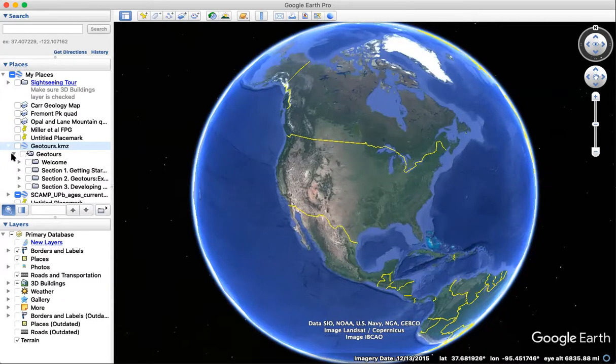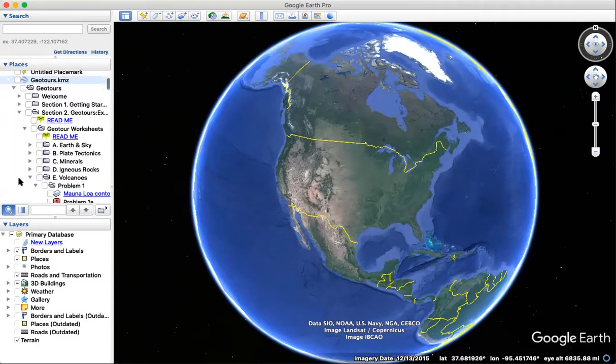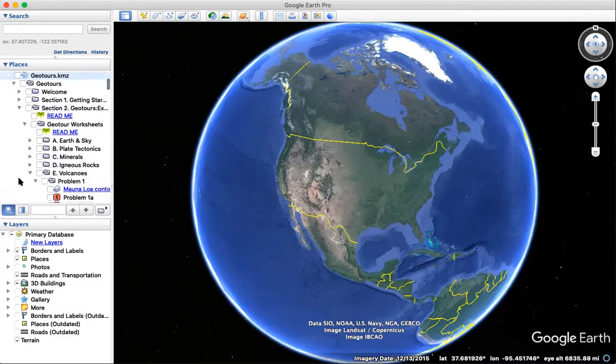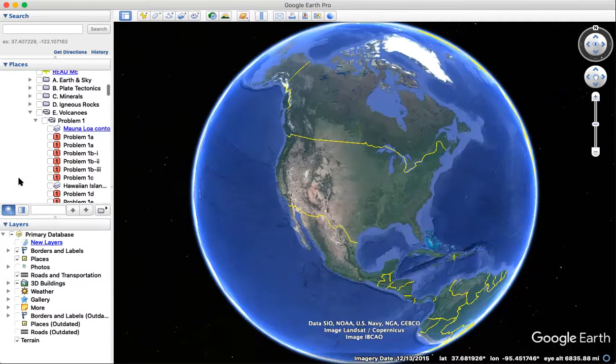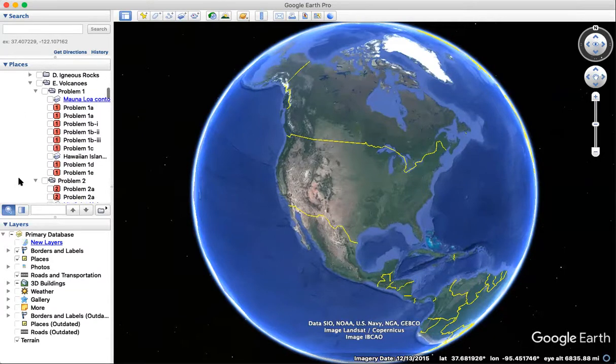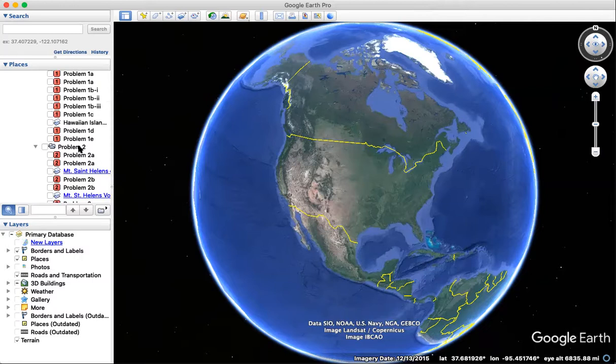And to find the parts that we need for the problem set, we go to section 2. So now I'm going to hit the triangle next to section 2 to expand that. And now you can see that under GeoTours worksheets, if we scroll down, we get to a part called E-Volcanoes. That's where the information for your problem set is. Because I did problem 1 in class, I'm going to actually scroll down and let's say that you want to do problem 2 for GeoTours problem set. So I'm going to scroll down to problem 2. You can see it right here.